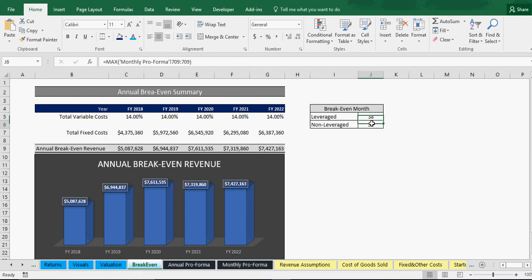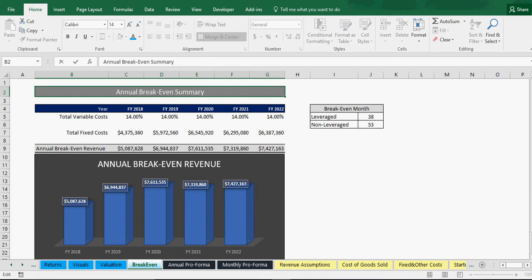Then I've got also your break-even months. So this is saying, according to our assumptions, it's going to take 38 months to become positive cash flow if we're leveraged. And that's including paying the loan, debt service, and everything else. Non-leveraged, 53 months. And that makes sense because if you're non-leveraged, you had to put more cash up front, even though you're getting more cash because you're not paying debt service. It's still taking longer to pay back, or to get back to square one, basically, or covering up all the startup costs of your assumptions. Alright, so we got that.